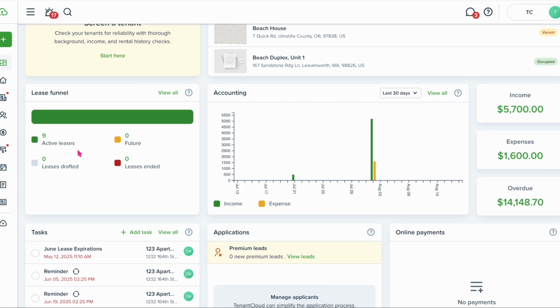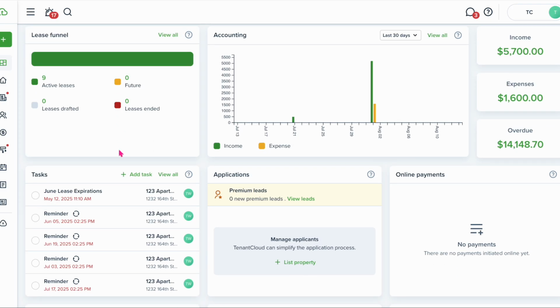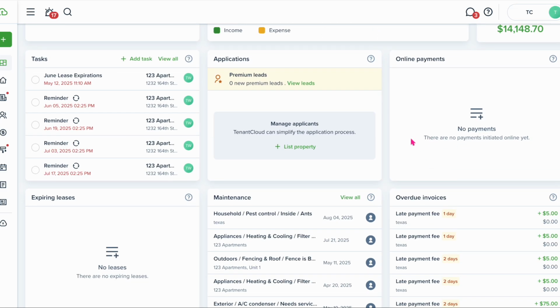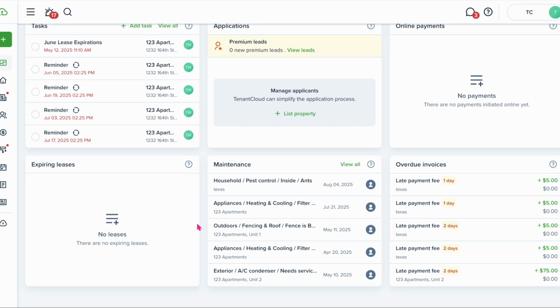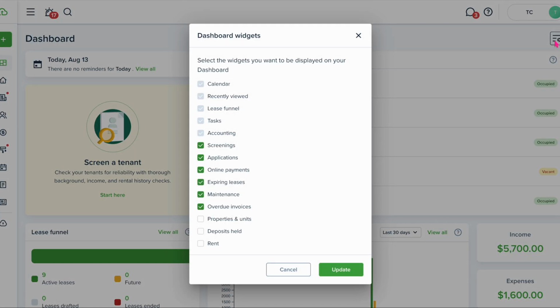A lease funnel that shows active versus draft, future, and ended leases. Tasks, applications, online payments, expiring leases, your maintenance request, and your overdue invoices. If you scroll up to the top and click on the dashboard widget setting at the top right, you can select or unselect certain widgets that you want to show up on the dashboard.